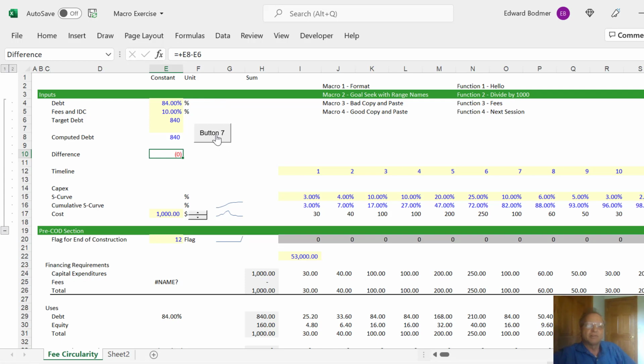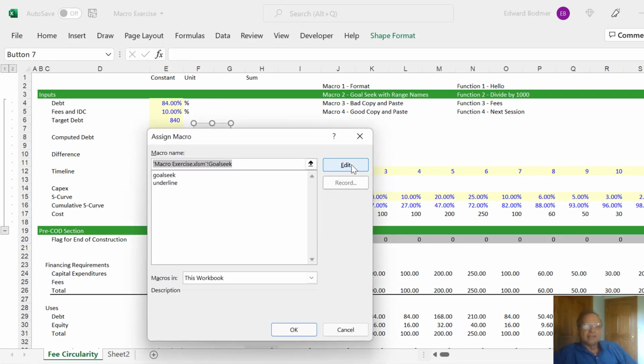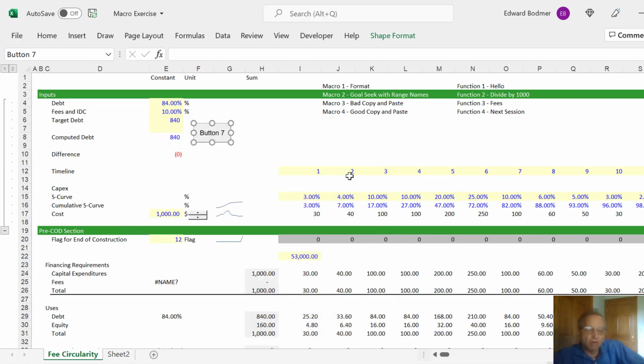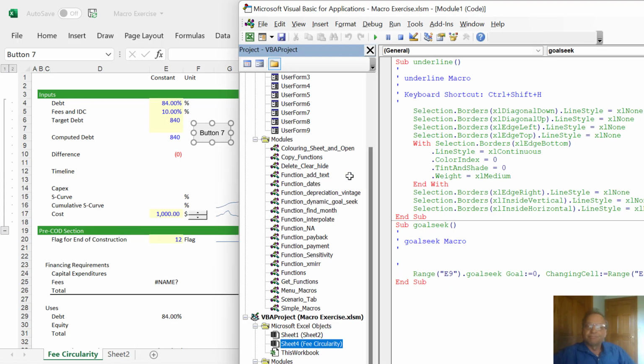And then you just go to the macro. You go to assign macro and edit, or you can press Alt and F11, and you change the E9 to just put the word in. Now, it doesn't matter if you capitalize it or not. This is difference, and this is det. Okay?